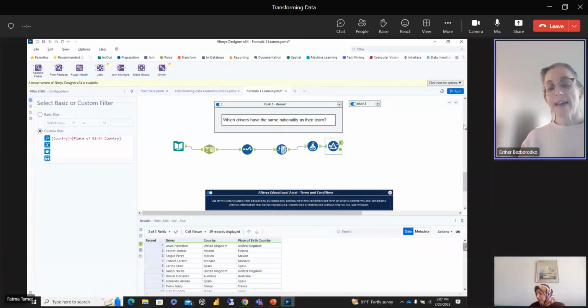And that's possible because filter can work with formulas. So filter can create that comparison, that Boolean comparison that you were trying to do. And then this directly gives me the drivers who have the same country and same nation. That's it. All right.